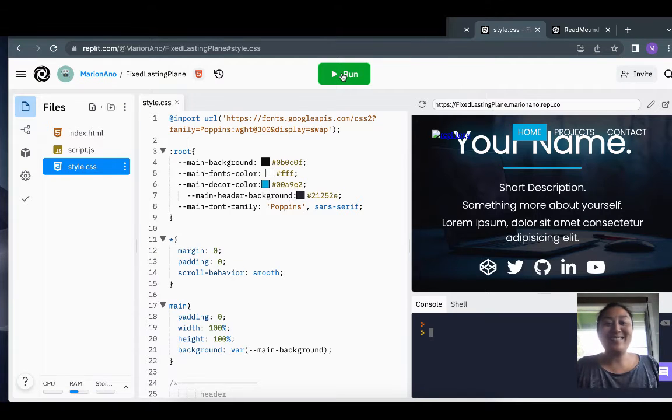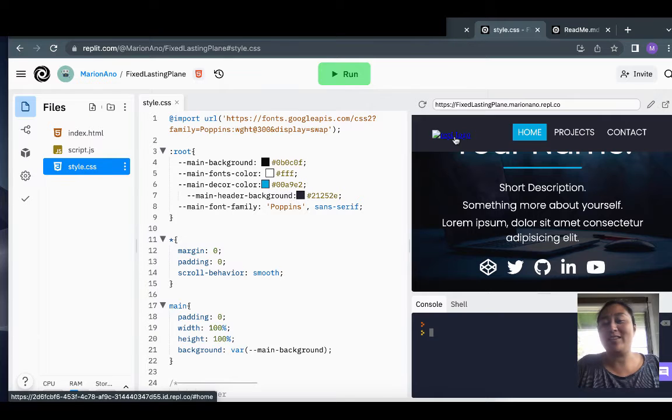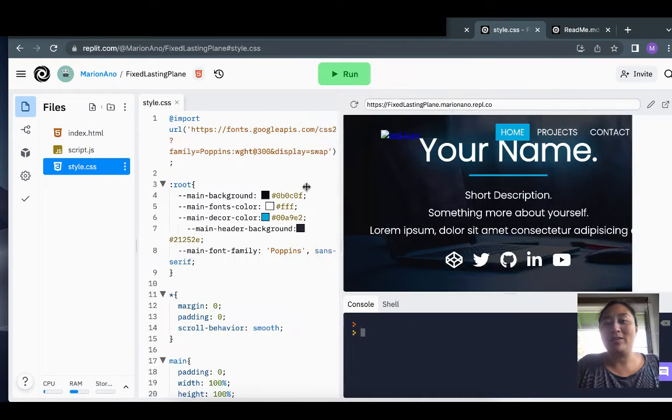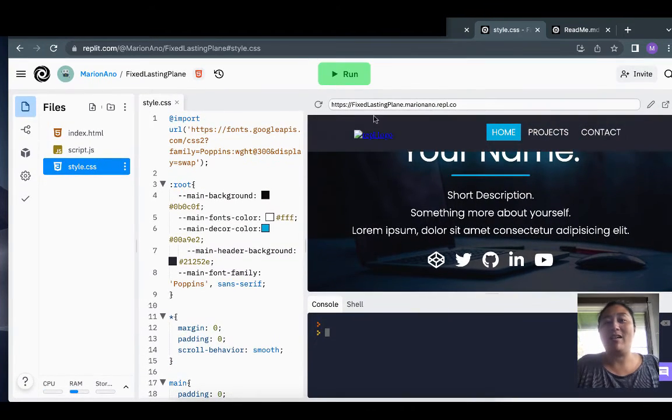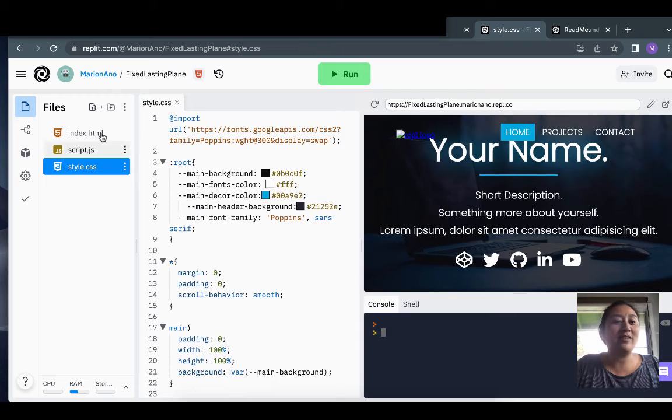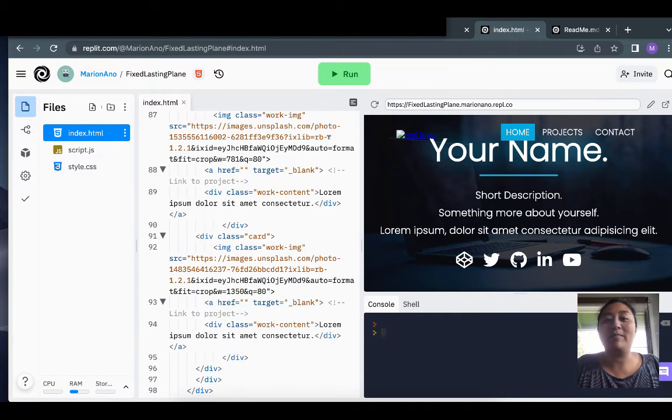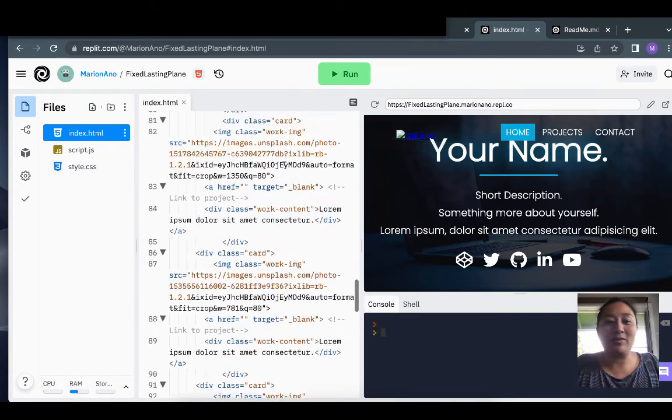Woohoo! Everything looks great. This is so exciting. Except for, if you notice here, the Replit logo did not transfer over well, right, in our copy paste. So we're going to go to that index.html file, and this is the first thing we're going to do: we're going to look for that Replit logo.